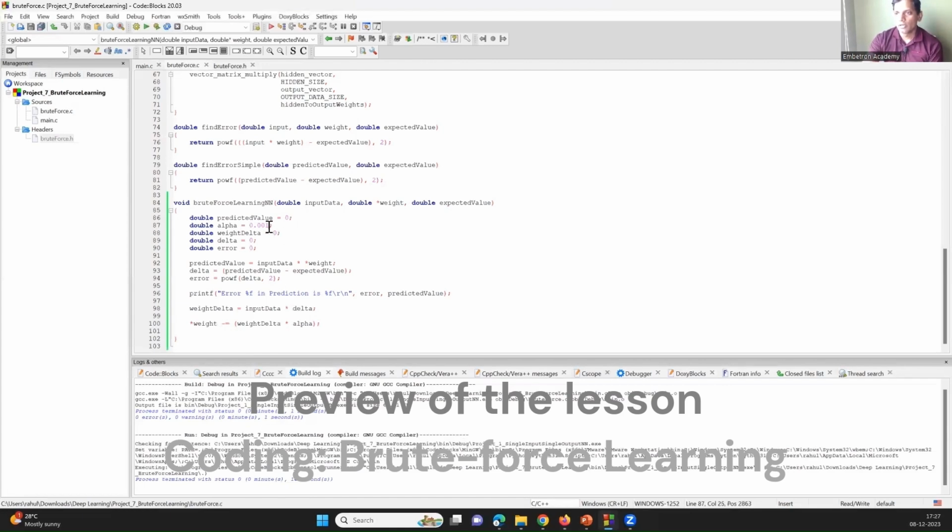This alpha plays a crucial role here. Every iteration, this alpha will be used either positively, as an addition, or as a subtraction, to get the corrected weight. So this alpha will be operated on weight delta, and based on that, the weight will be adjusted. Thank you. See you in the next session.